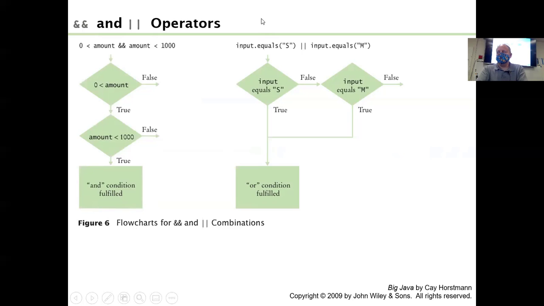And this is or. If this is true or that's true, either one or both, that's not going to happen here because how can it be the letter S and the letter M at the same time? So it can only be one or the other. But if it's neither, then it just goes off to the right. But otherwise, if it was an S or maybe it was an M, then you end up going into the or.